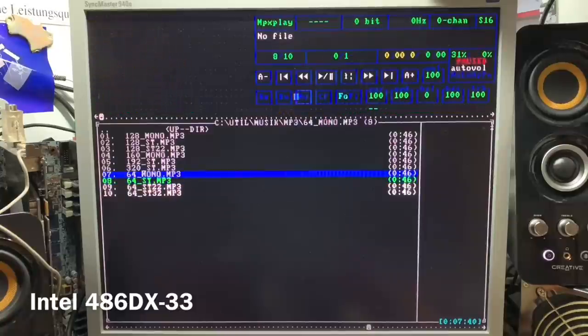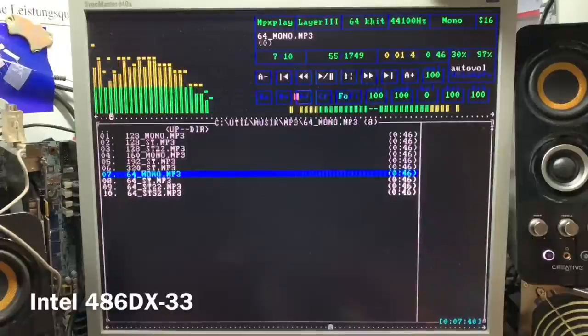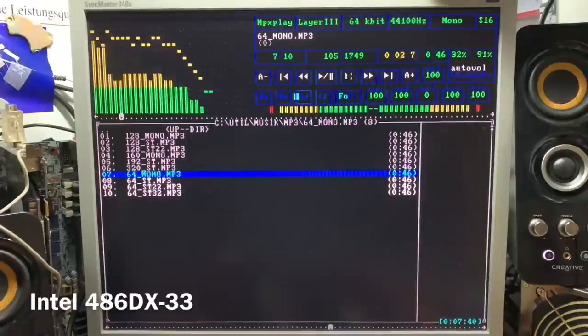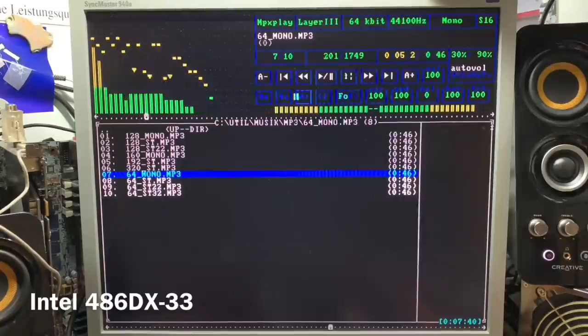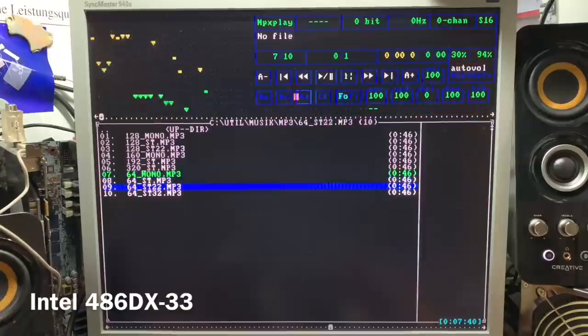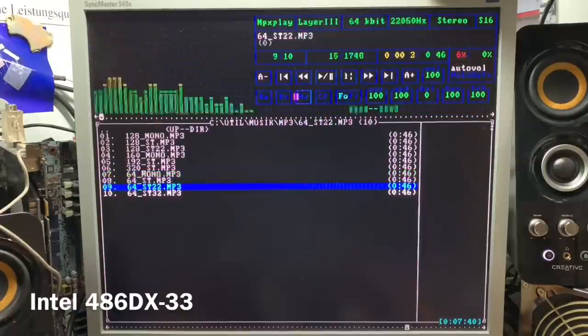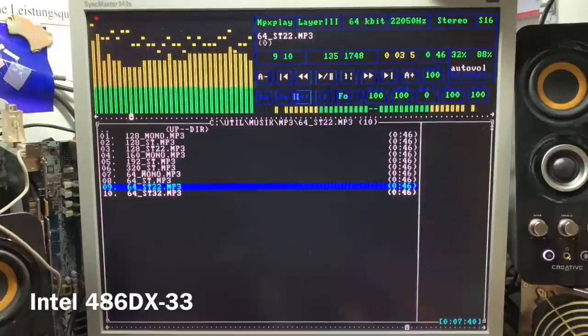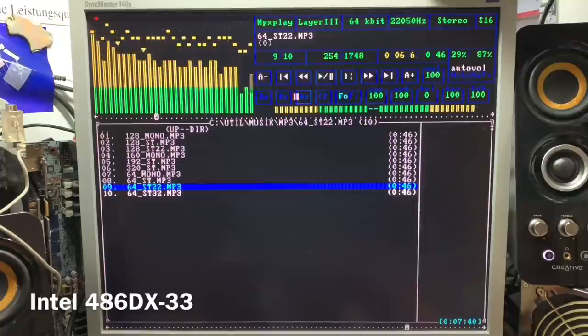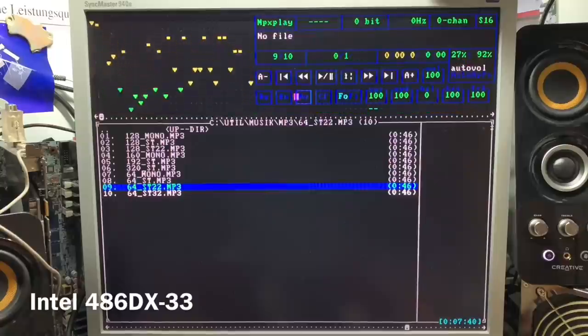So then let's try in mono with 64 kilobits, maybe here, but also no chance. The file is fully chipping now and there is no possibility to listen to that. So actually the DX33 is out of the game, even with 22 kilohertz of bandwidth, no chance to play this file. With 33 megahertz on a 486, there is no chance to play these files.